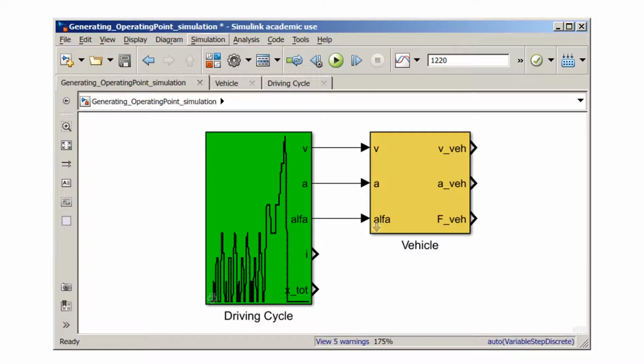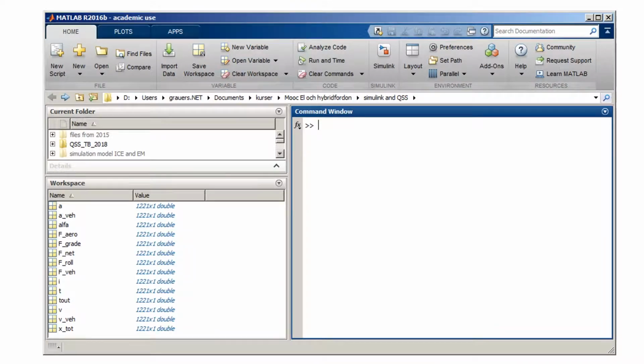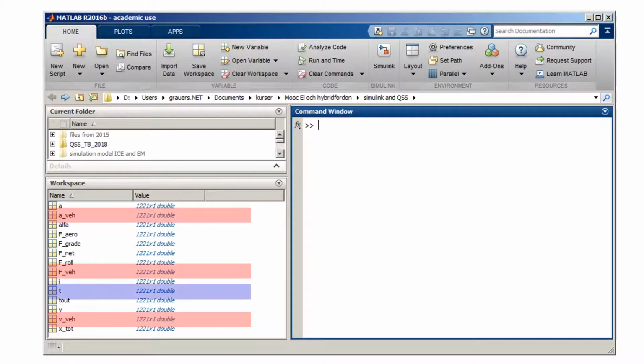Now we simulate the model by pressing the Run button. Then we look into Workspace for the results. Here we can see that there are 3 variables which contain vectors with the outputs of the vehicle model. There is also a time vector t, which is generated by the driving cycle block and can be used when analyzing or plotting the results. The following plots in this video are generated from this output data.